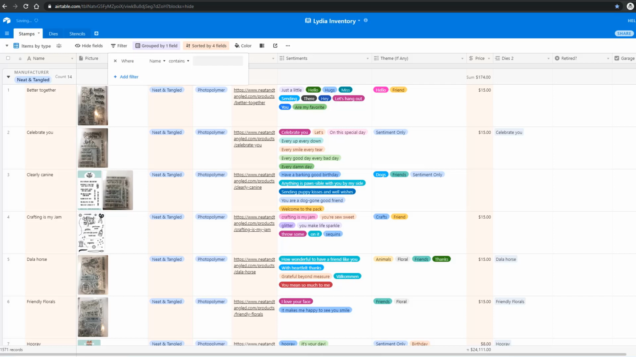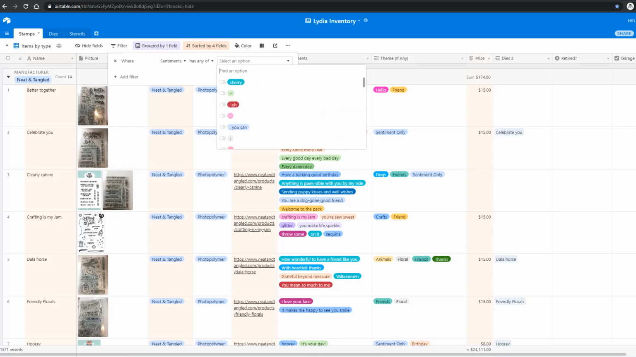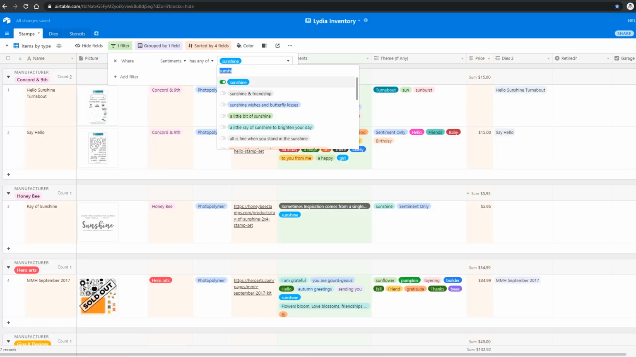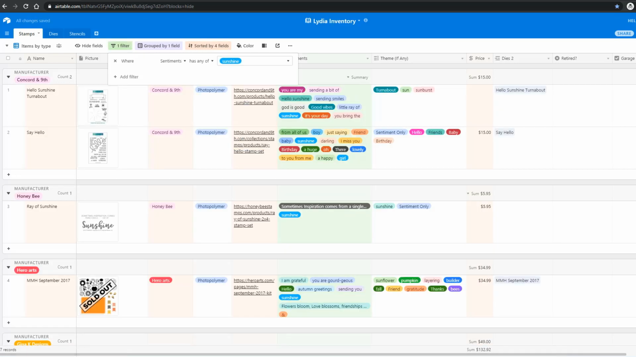I use filters to help me design projects. So for example, let's say I made a card with a sun on it, and I wanted just the perfect sentiment for that. I would click Filter, and I would say where sentiments has any of, and I would type in sunshine, and it will give me every single stamp set that I own that matches that filter.